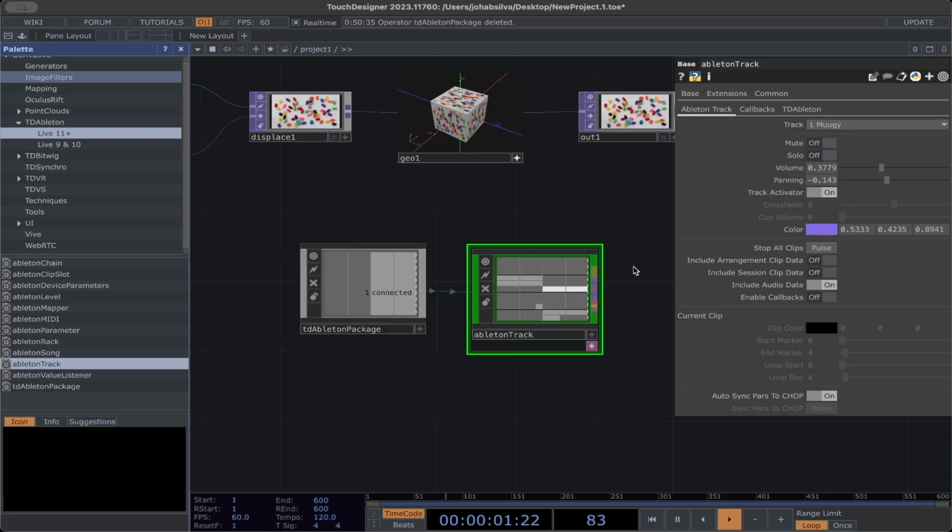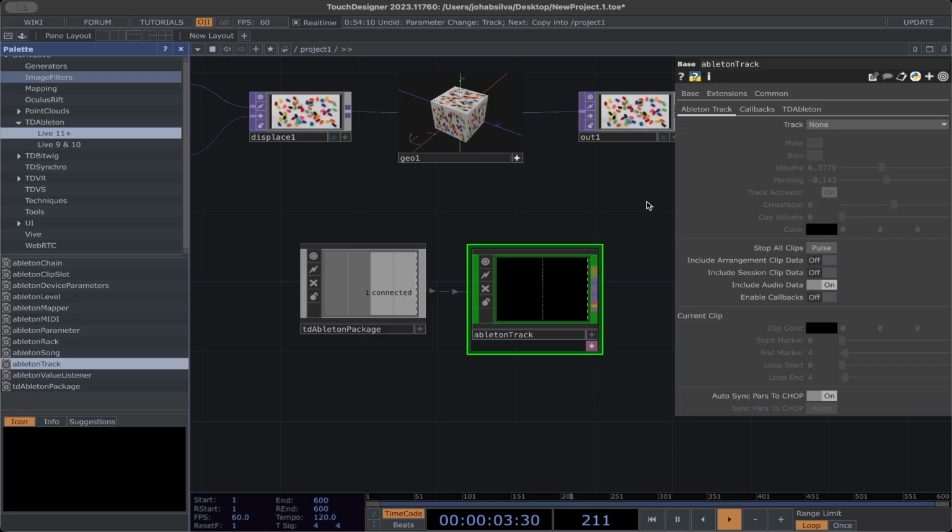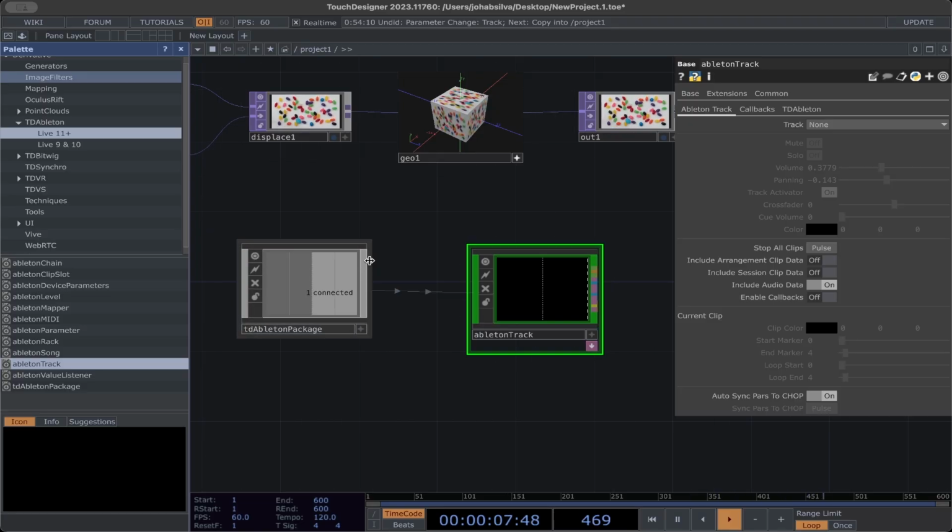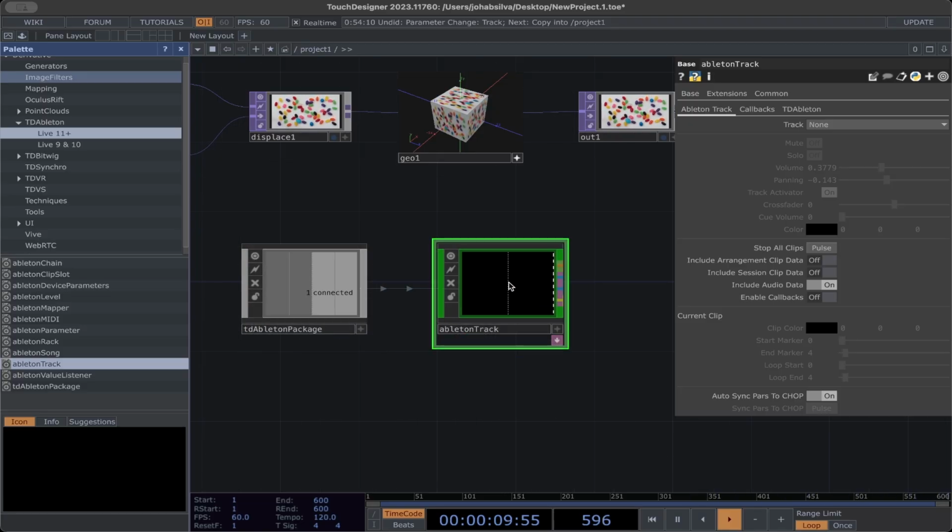Yes, I can add the track here. So let's go back a little bit. As I add the Ableton track here, the Ableton track means the track that I have in Ableton. I can access those soundtracks that I have in Ableton.